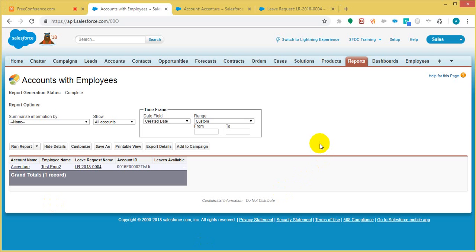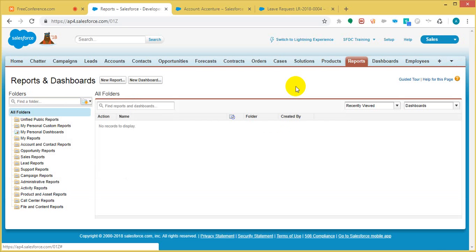Now let's use the dashboards. So what is a dashboard? A dashboard is the graphical representation of the report. That's it, nothing other than that. If there is a person like a VP or CEO, I can't ask him to go through the report, right? That's why we have dashboards. We can create dashboards using New Dashboard.